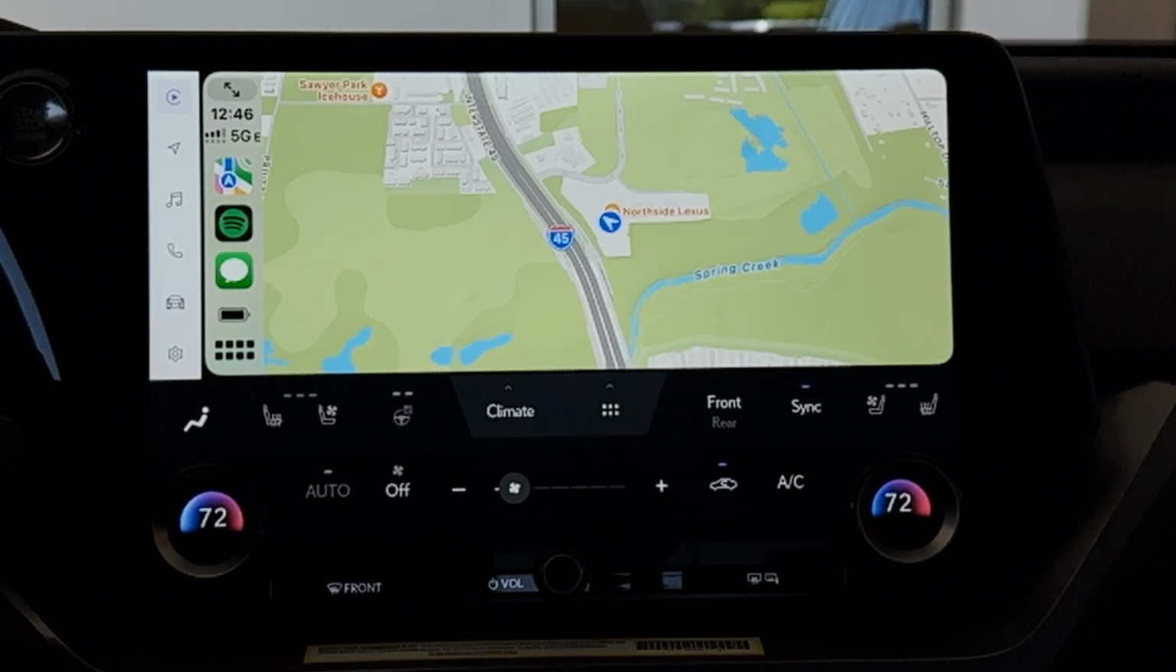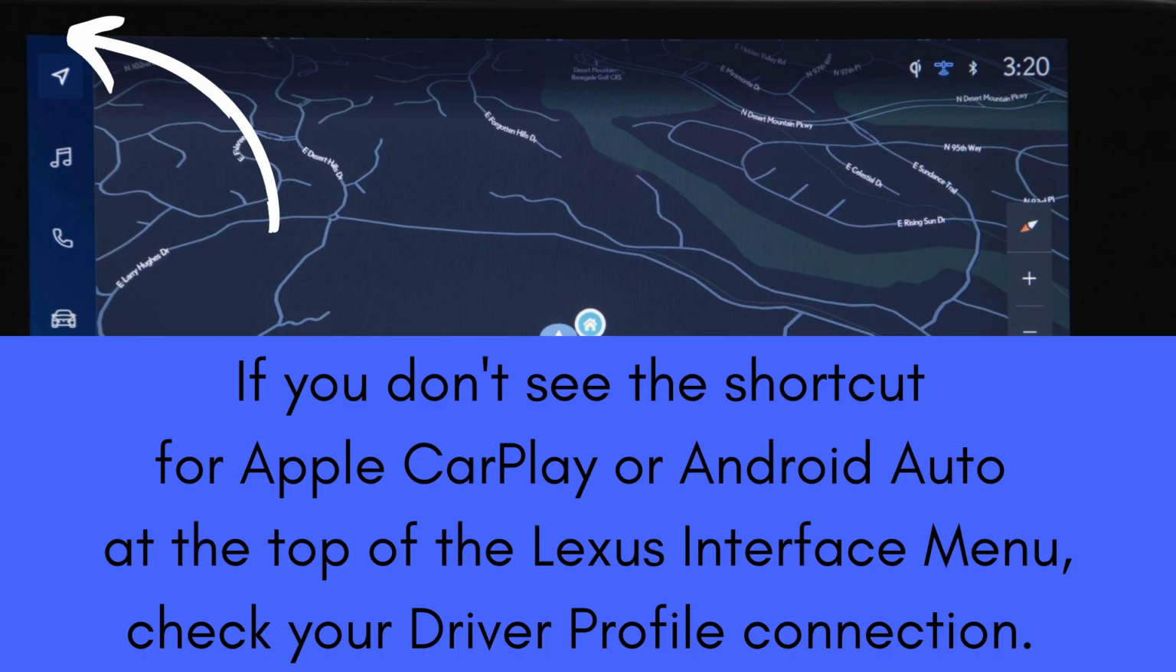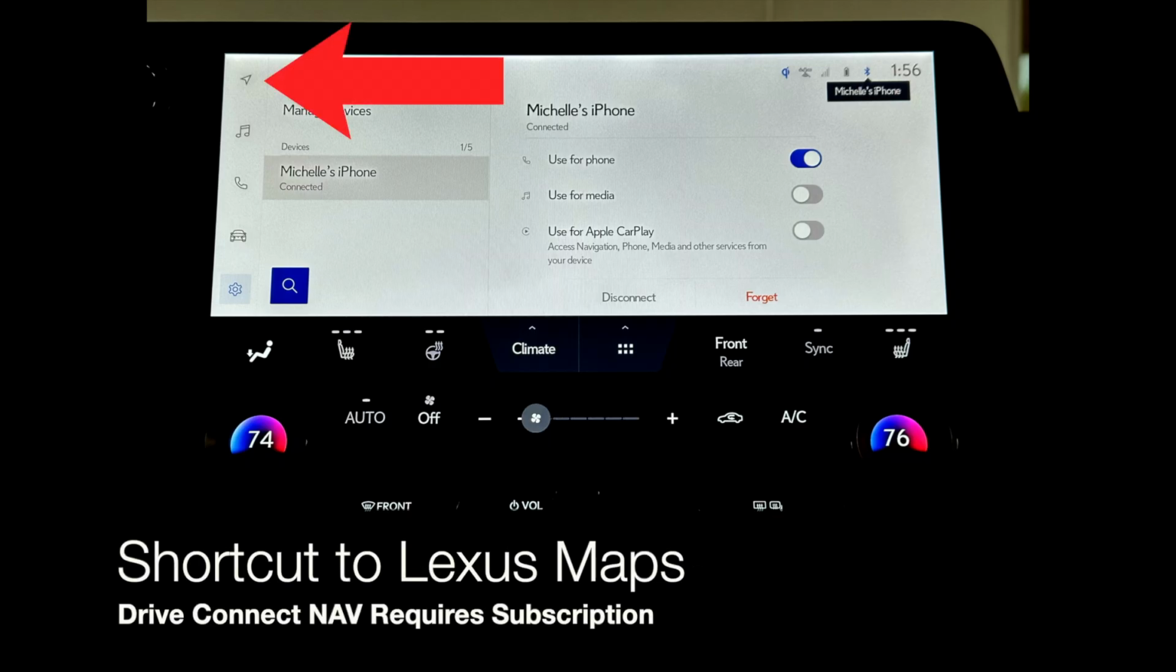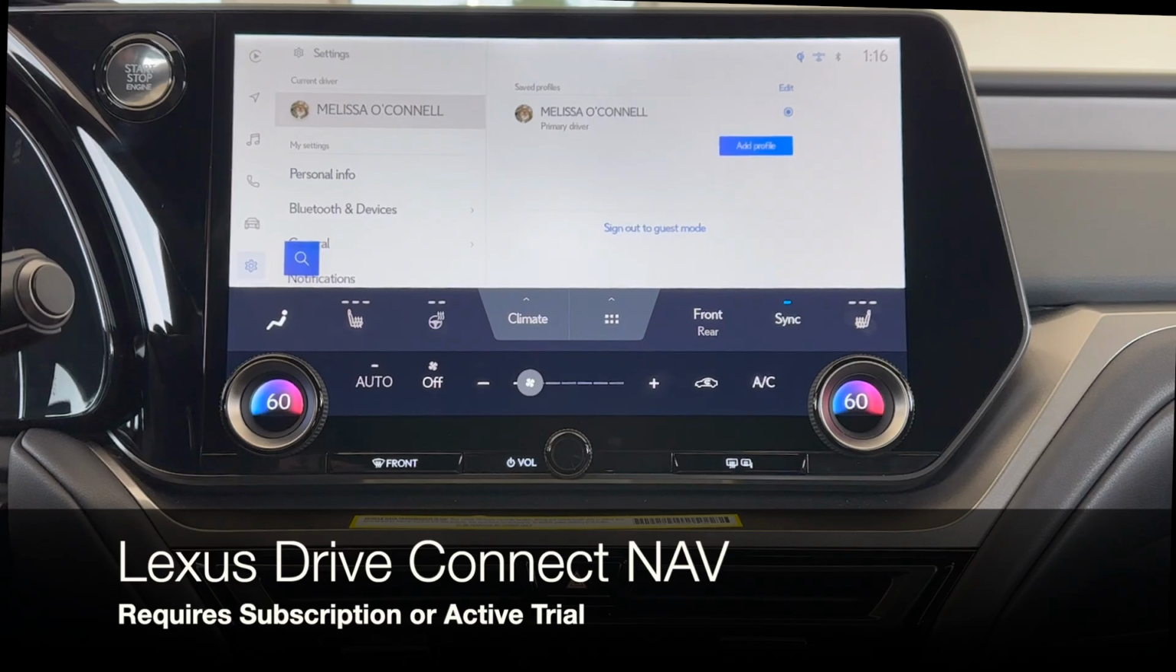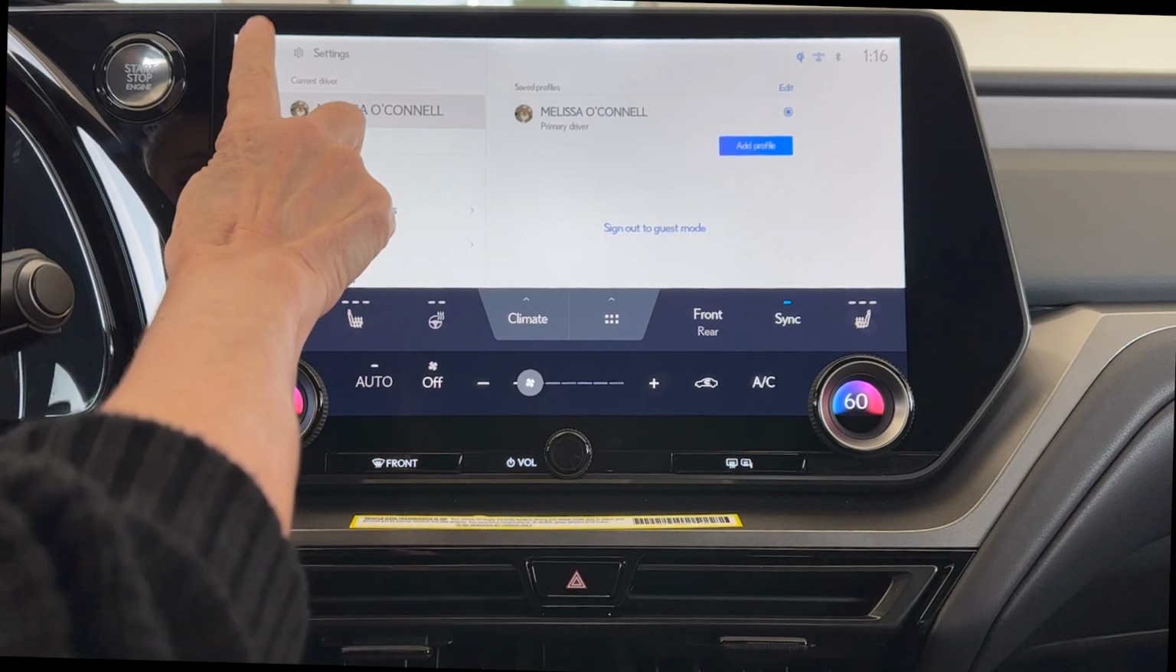We will go into detail about Apple CarPlay and Android Auto, but first I want to make sure you know some basics about the icons that you view on screen. So if you don't see the shortcut to your phone's operating system, it means that your profile is not connected or your permissions have not been turned on for that connection. If you don't see those icons, the top icon on the display will be the arrow for the Lexus Drive Connect navigation system.